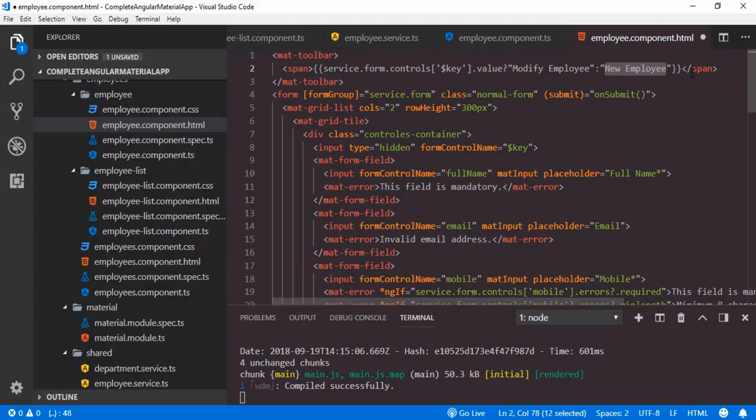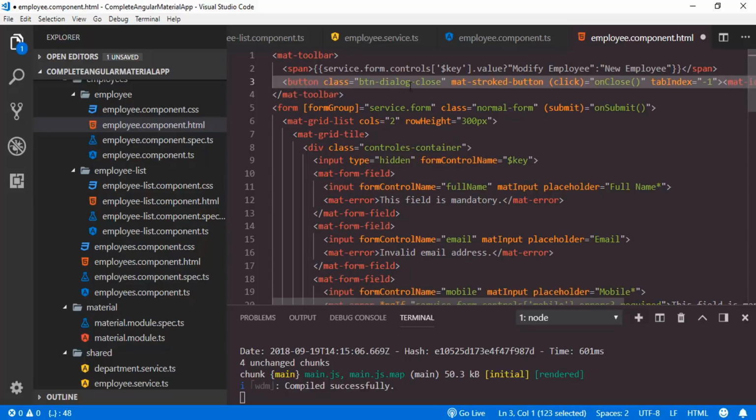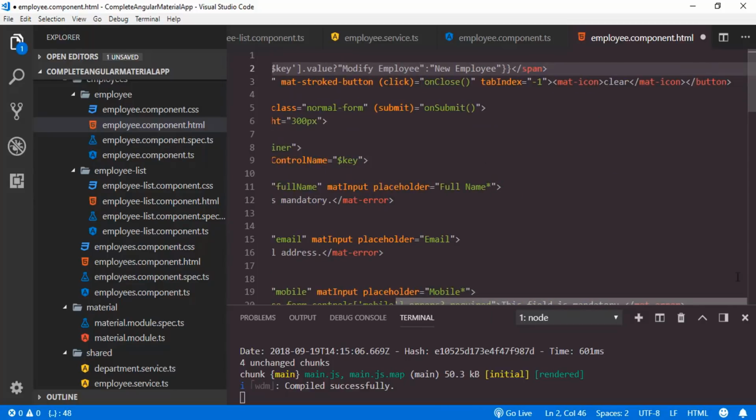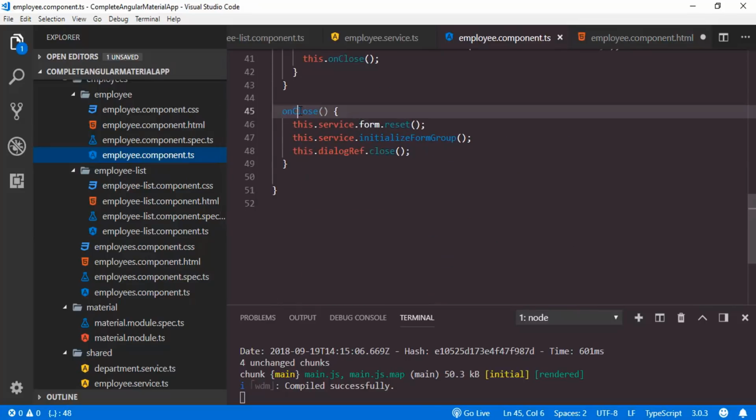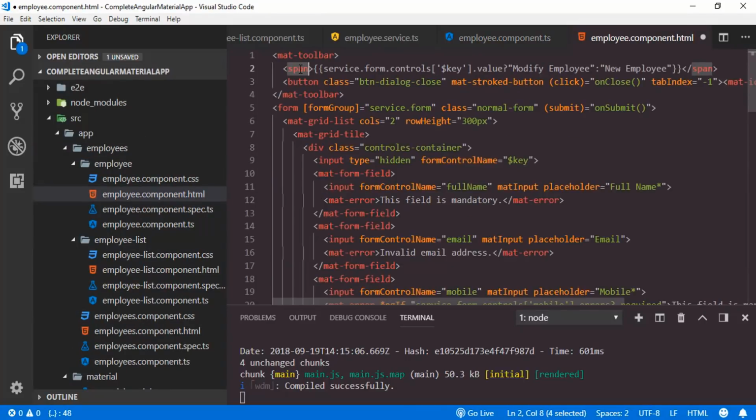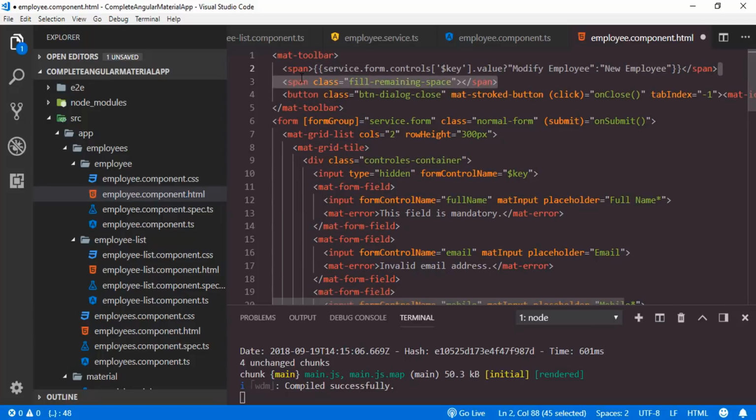Now after that we want to show the close button to close the pop-up dialog. So here it is. Inside the button we have a material icon. We have set tabindex as -1 so that the first element which gets focused after opening the pop-up dialog will not be this close button. It will be the first name itself. For that purpose we have set tabindex as -1. And finally we have added this click event with the onClose function, which we have already defined inside this TypeScript file here. Now in order to position this heading and close button on the left and right respectively, I will add a span to fill the space in between them.